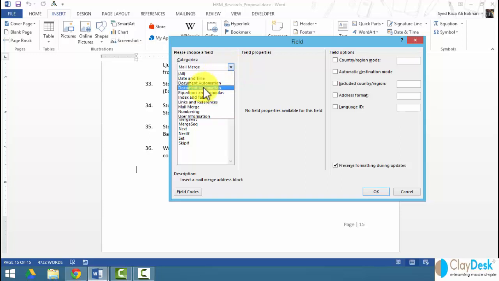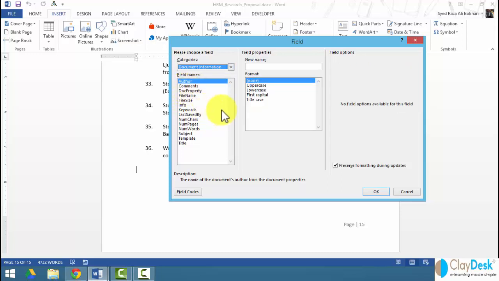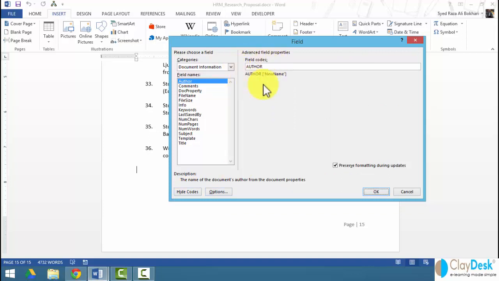But for now, let's do some document info. I'm going to insert a field about who the author is for this document. So I just select the author field, just like this, and I click OK. Before I do this, notice there's an option called Preserve Formatting During Updates. So anytime I make updates or make changes, Word is going to automatically keep the formatting structure. I can also go to Field Code and see how Word actually does this.